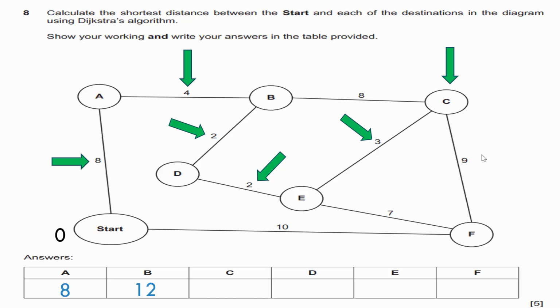Now I have another option that will get me to C. I can go start A to B to C. 8 plus 4 is 12. 12 plus 8 is 20. That is not the shortest distance. Now there's another way to get there. I can go from start to F, that's 10. And then I can go from F to C, which is also 19. So I know I can go that way, but I can also go by going from start to F, F to E, that puts me at 17, and then E to C, which is 20.